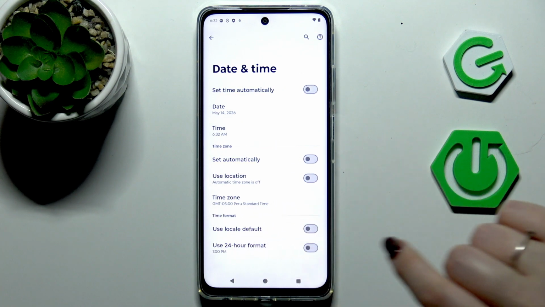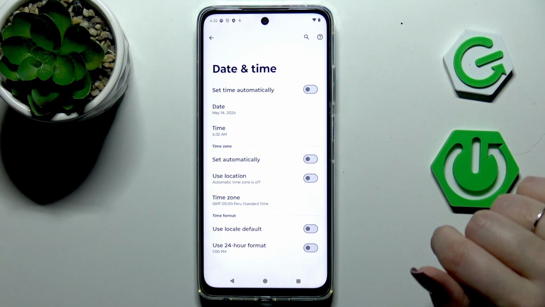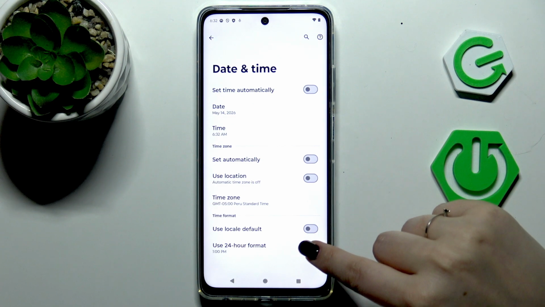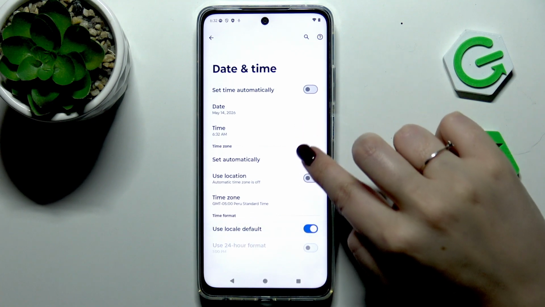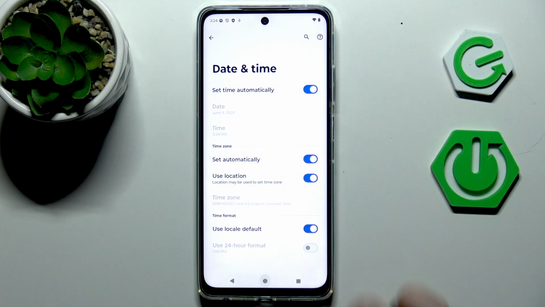Here we can also change the time format. So right now we've got the 12-hour format, and after tapping on the switcher we can set the 24-hour one. So this is the whole manual customization of date and time. Of course, we can go back to all previous settings, so those which are automatic, just by tapping on all of those switchers right here.